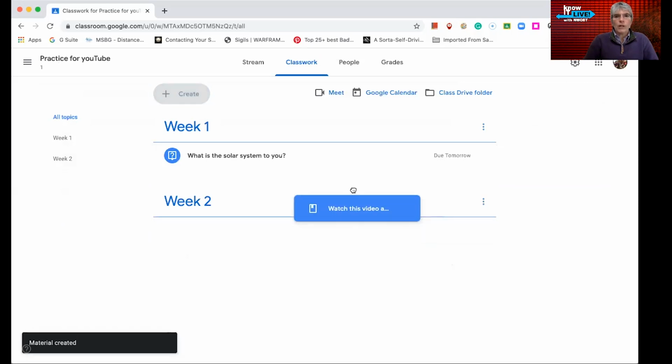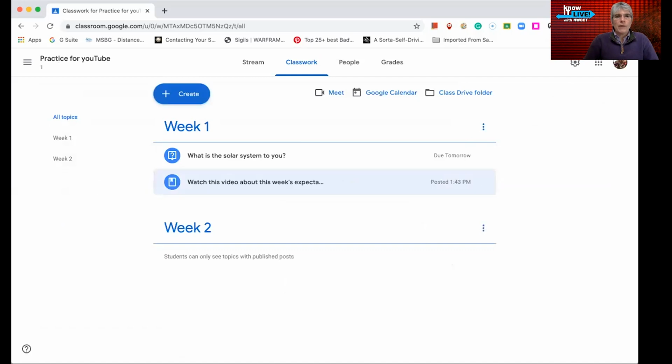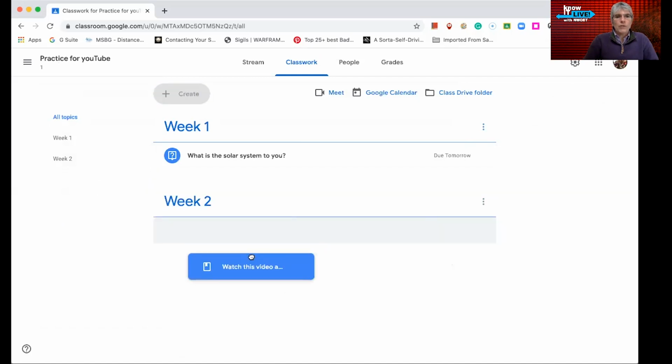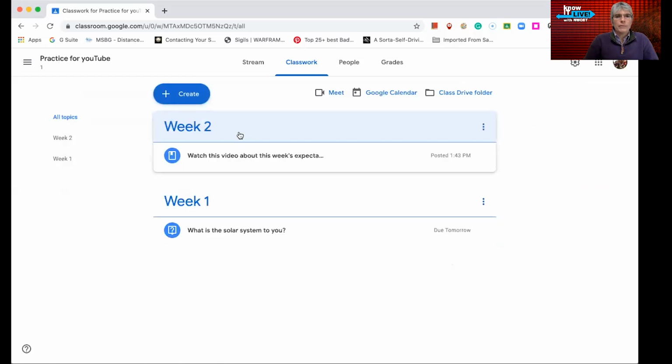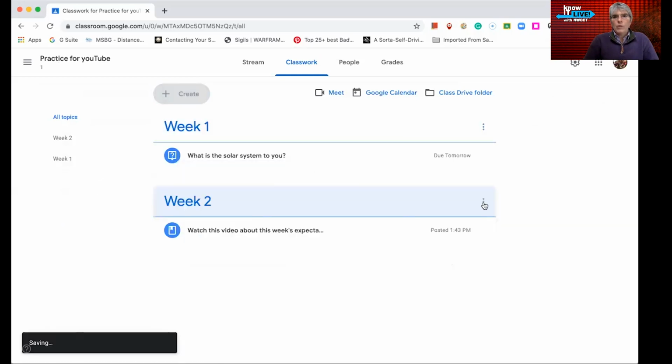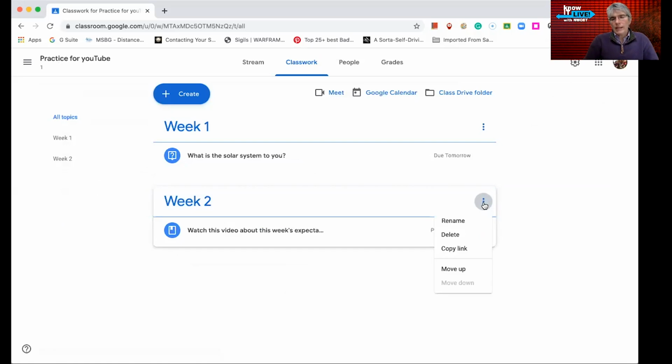Now let's say I messed up and this goes into week 1. I can click and hold on it, and then I can drag it right up there. So click, hold, drag it down, click, hold, drag it up, drag down. You also have the dots on the side that you can rename, delete, copy link, move up. Copy link is good if you're using other places to give students assignments. You can put it in a Seesaw, you can put it in a Google Slide, and there's the link that'll get them back to this area.